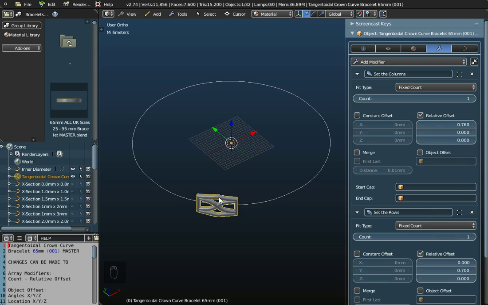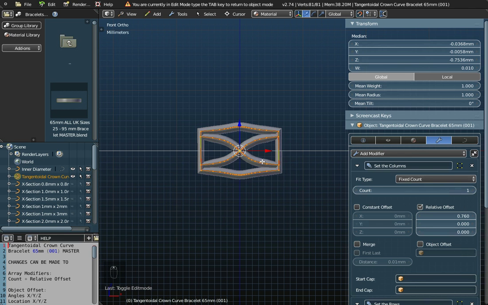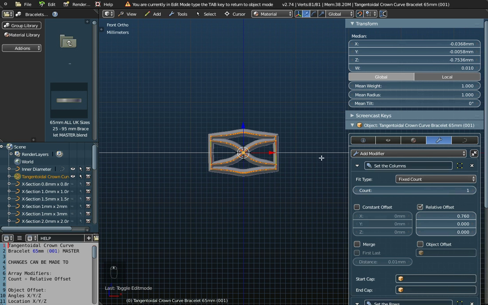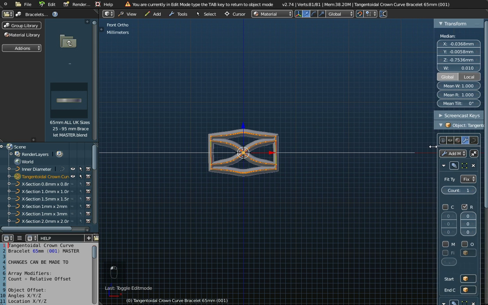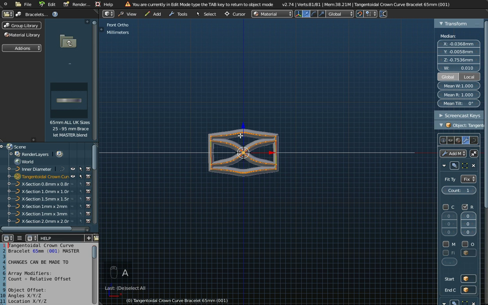do is reduce this down to the original curve. If I press the tab key on the keyboard, and then go to View and view it from the front and zoom in a little bit, and I'll just move this panel back. Now all the control points are currently highlighted there. If I press A on the keyboard, that'll deselect all the control points. A again will reselect them all.